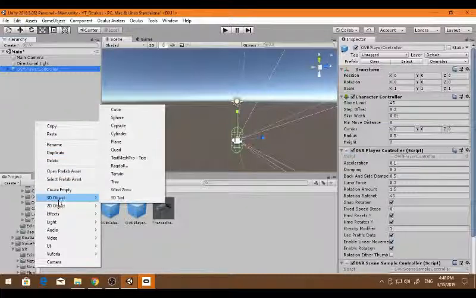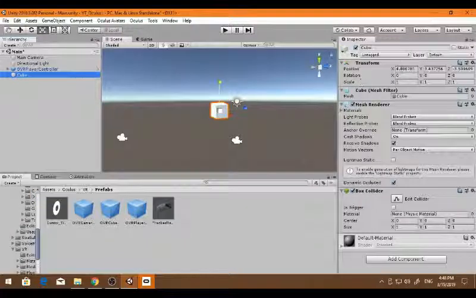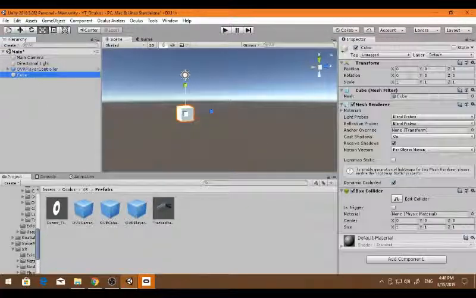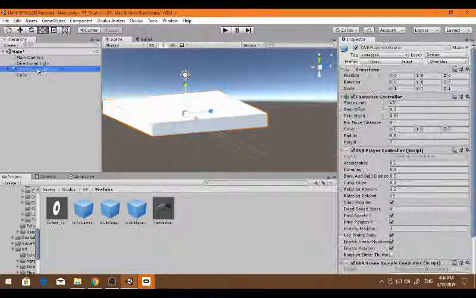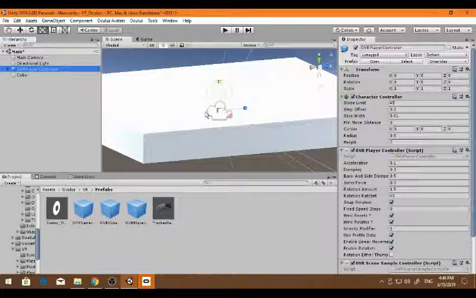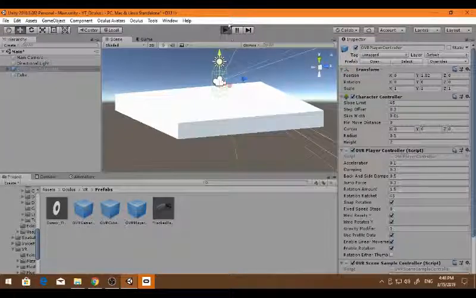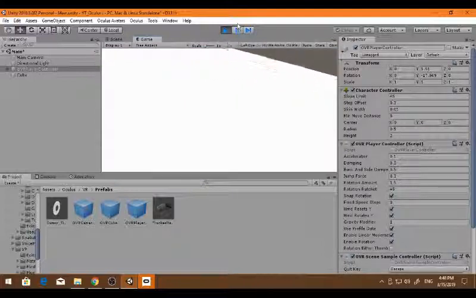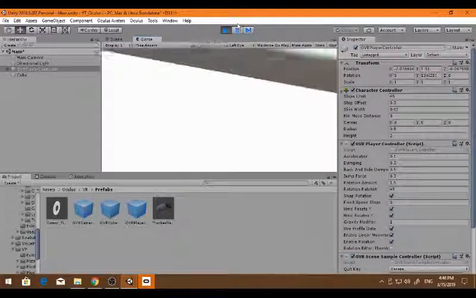So now I'm just going to show you how to use the OVR player controller to move around. I'm going to create a 3D cube or object, because you can't really use a plane because the Oculus avatar just falls through it. I'm going to scale this up to 10 by 1 by 10, and I'm just going to raise my OVR player controller a bit above that. Now if I run this, you should be able to see that I'm here and I can move around, but I can't really see my hands or anything.